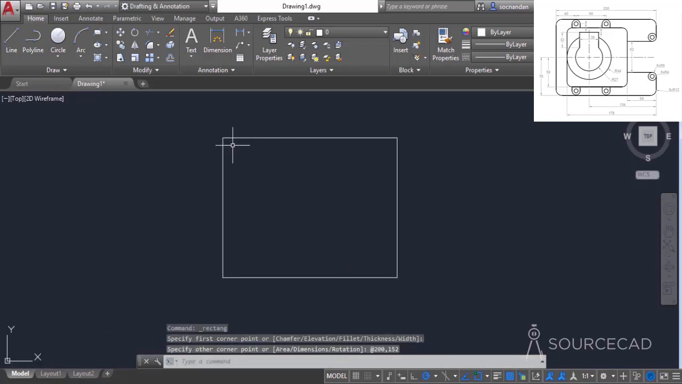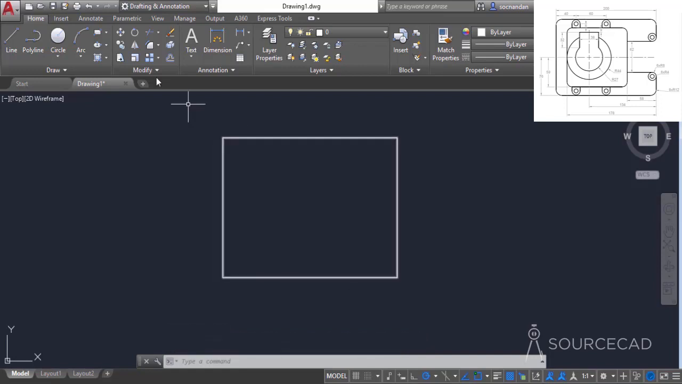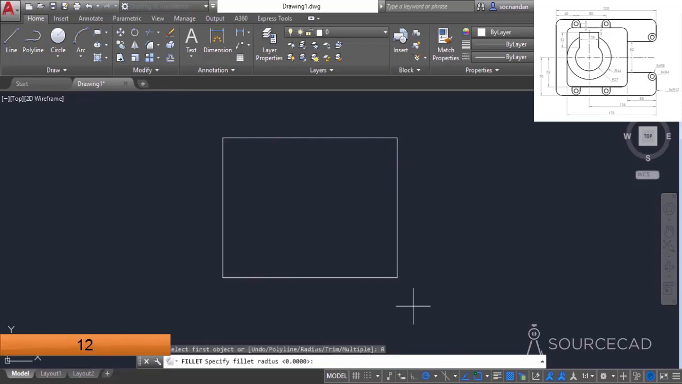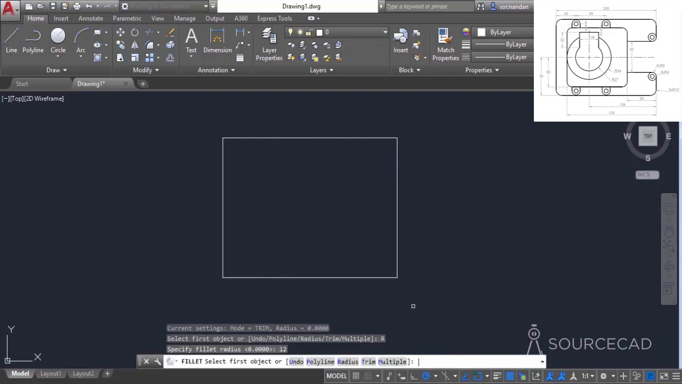Now we need to add fillets on all of these four edges of the rectangle, and to add the fillet, select this fillet tool and go to the radius option and enter a radius of 12 units and press enter. Now since we need to apply the fillets on all of these four edges, we can do it with a single option by selecting this polyline option from the command line. So click on this polyline and click on any of these lines, and here we have it, the fillets on all of these four edges.